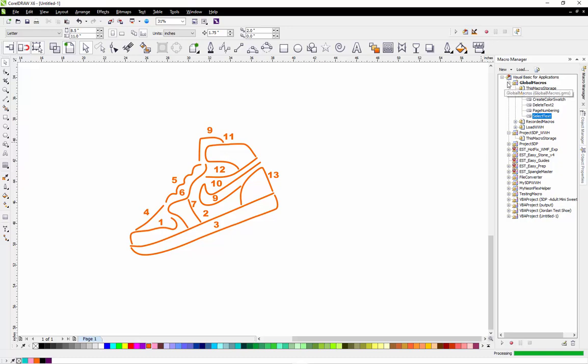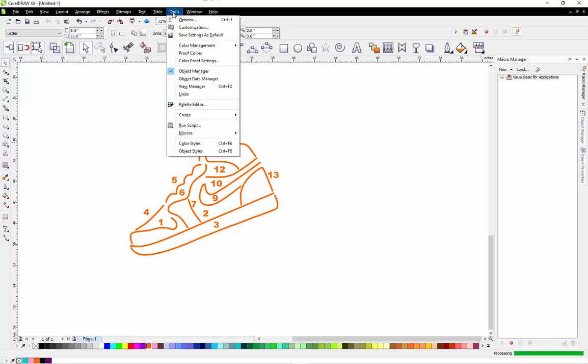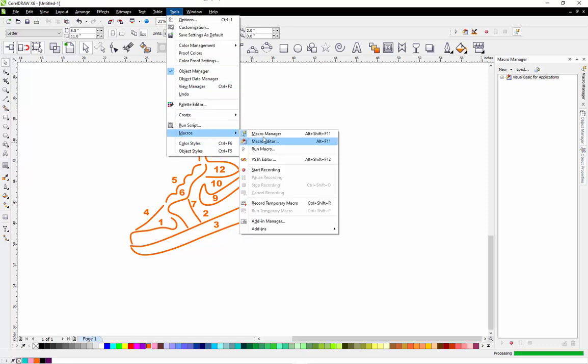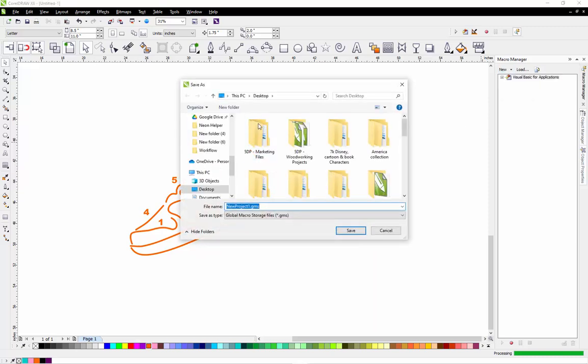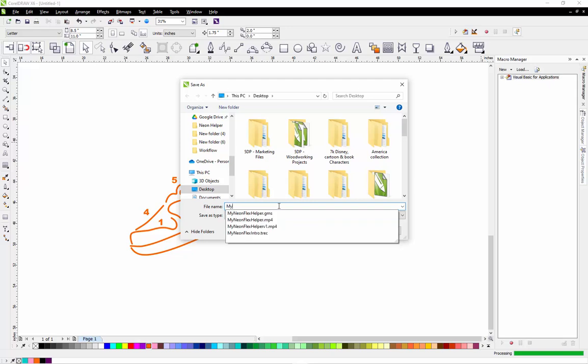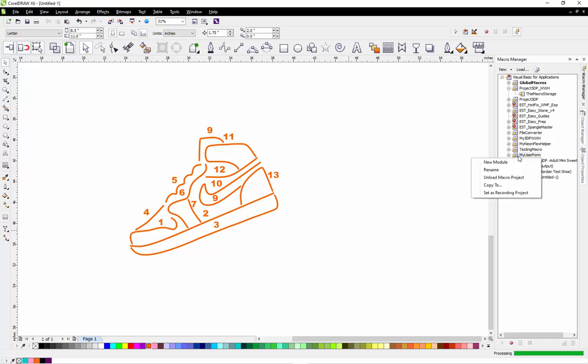So what we're going to do here is we're in our macro manager, and to get to the macro manager we go to Tools, Macros, Macro Manager. Okay, we're going to create a new macro project, and we're going to call it My User Form. Okay, and you can see here there's our new project. So we're going to open this up, and we're going to right click and choose Edit.